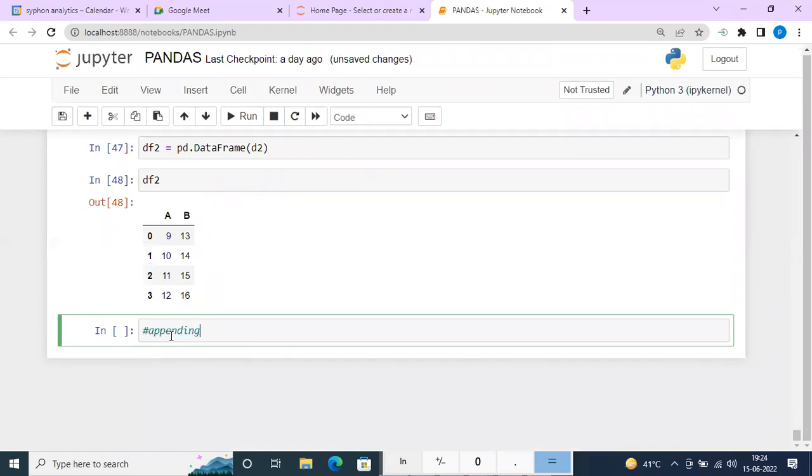This particular process is known as appending, meaning gluing one table or one data frame below another data frame is nothing but appending. Getting my point? Gluing or appending one data frame's data below another data frame's data. Fine, everyone? Yes, sir. Okay. Yes, Varun is asking something. Okay, fine. See, so how can we do that?